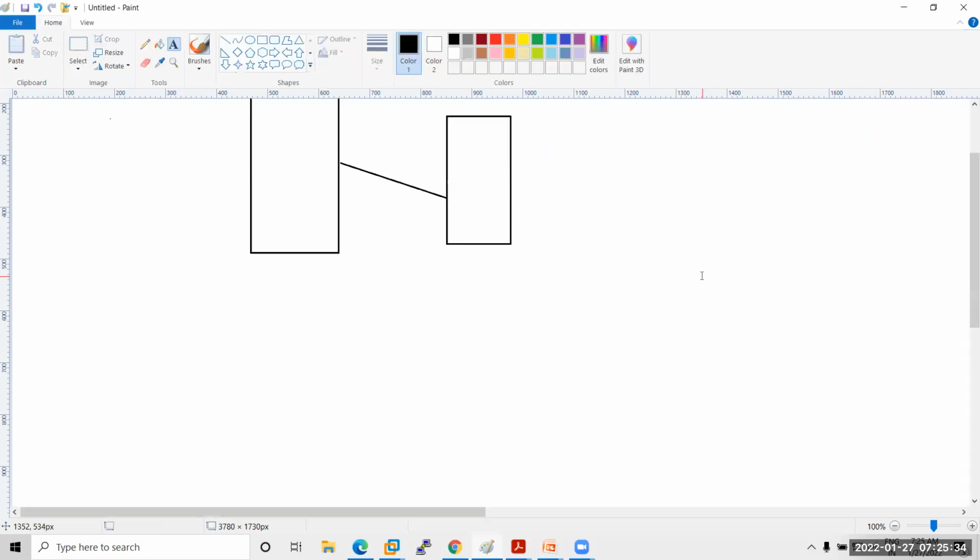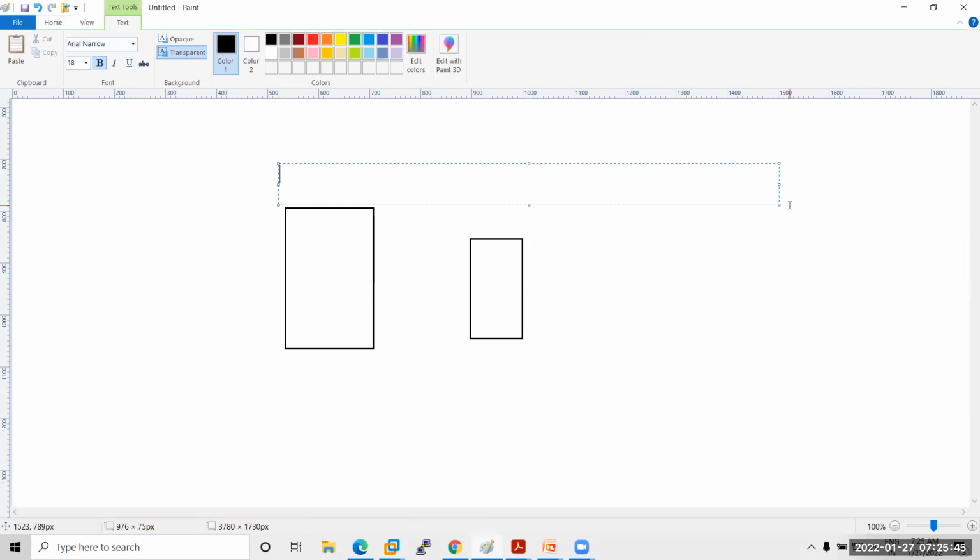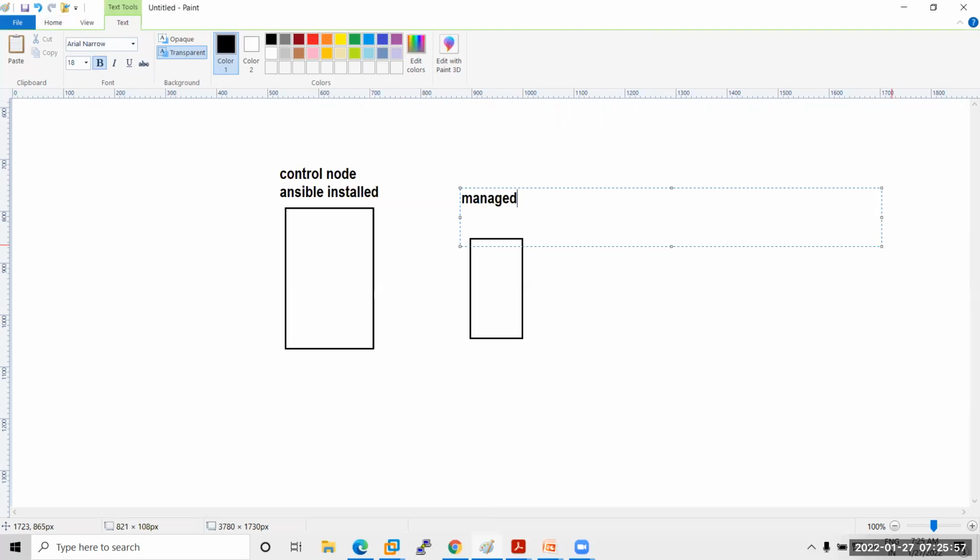But when you go for Ansible, this is my Ansible server and this is my Ansible client. Basically, we don't call it an Ansible server here. We call it something called a control node. Why are we calling it a control node? Because Ansible is installed here. And we call this a managed node, because this is my target machine which I am going to manage through the control node.